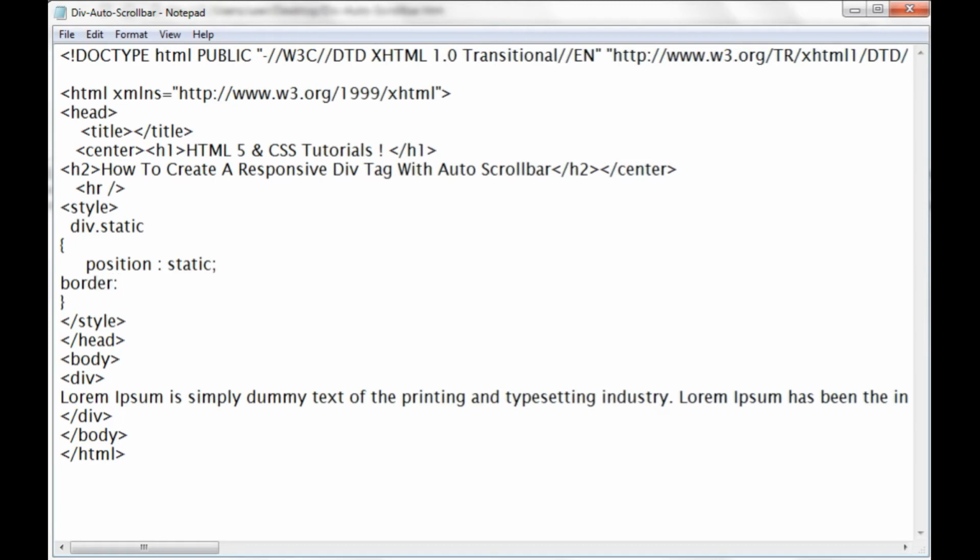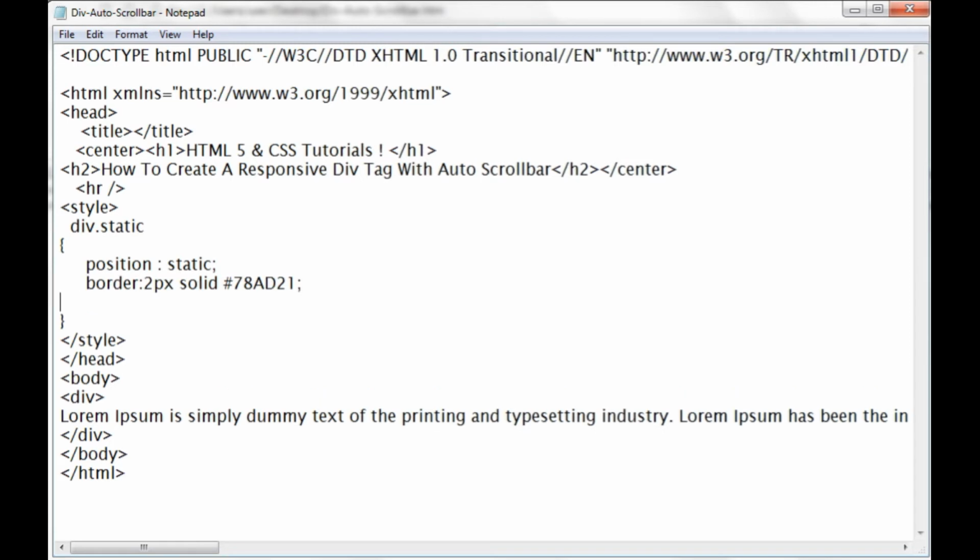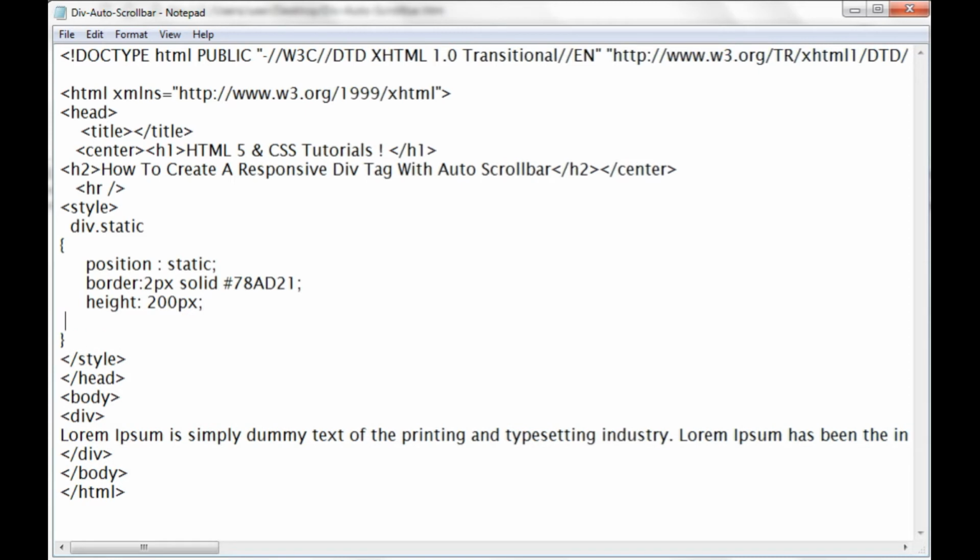Border: 2 pixels solid, and add some color for that. After that I will add some height and width. Height: 200 pixels. Width: 500 pixels. Now add the style sheet to this div. div class equals static.